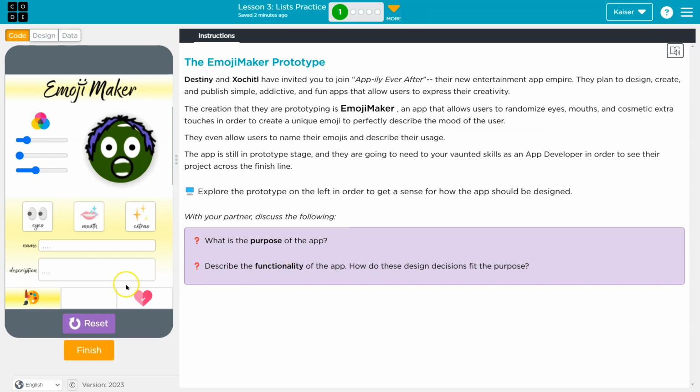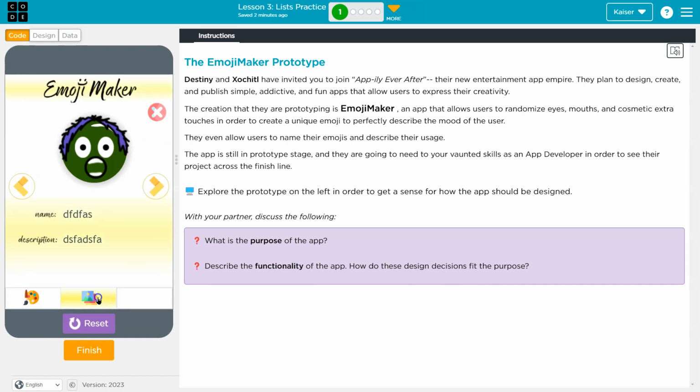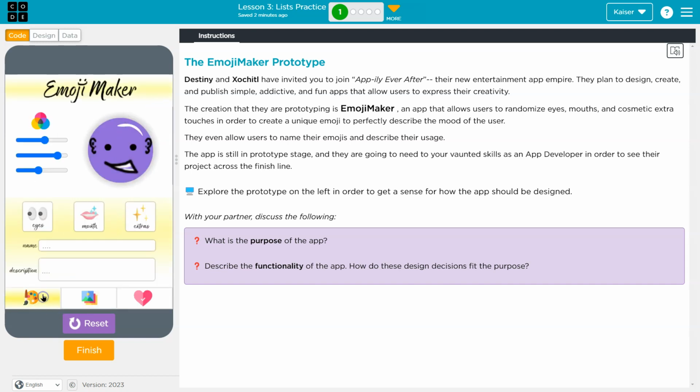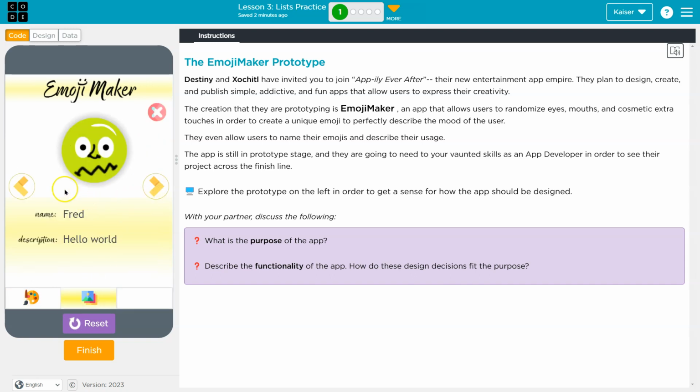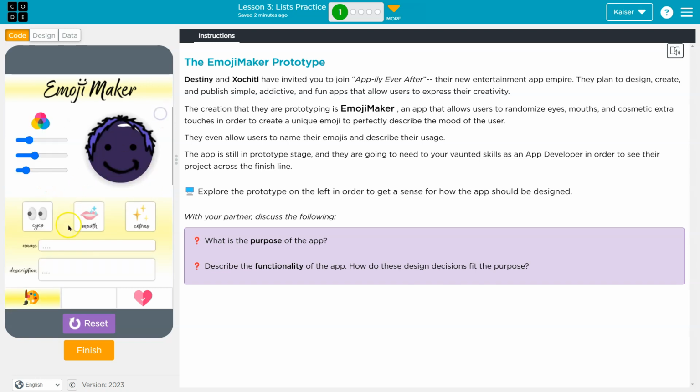Describe the functionality. All right, functionality. Can we type in here? Oh, we can. And can I favorite this? Okay, that's really neat. So they have three separate screens. You can randomize to some degree different features. Wow, this is interactive. You can change the colors of different aspects of this. You can give it a name. I'll call this Fred. A description. Hello, world. And then you can even save it for later. That's some really neat app, actually. That's fun. So that's its functionality.